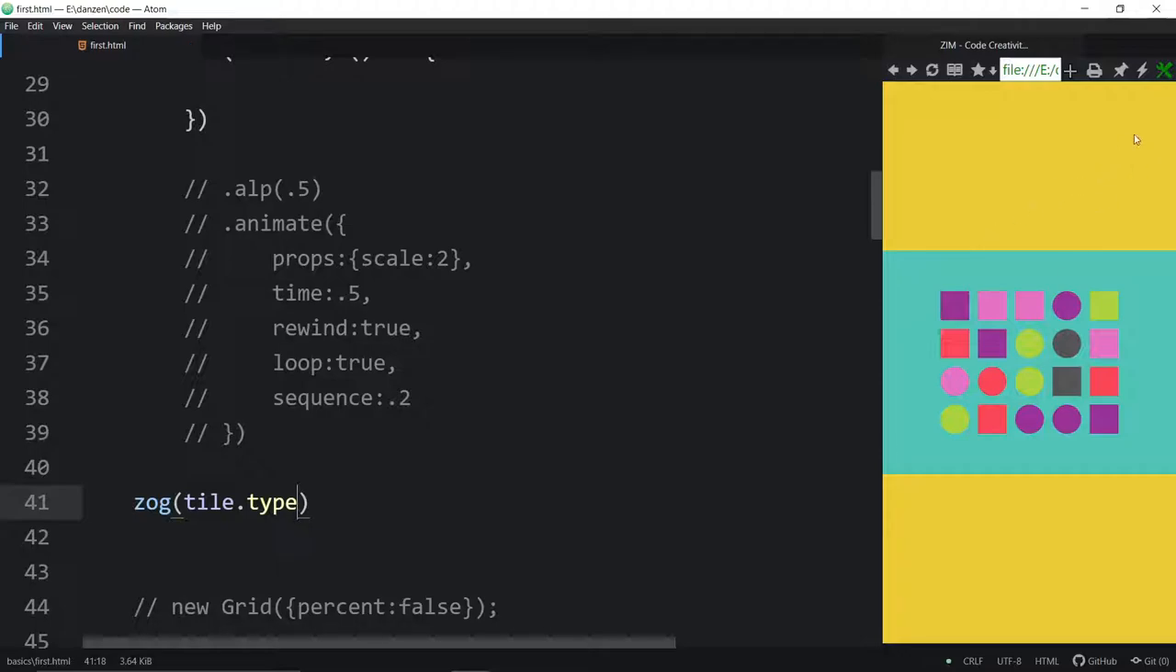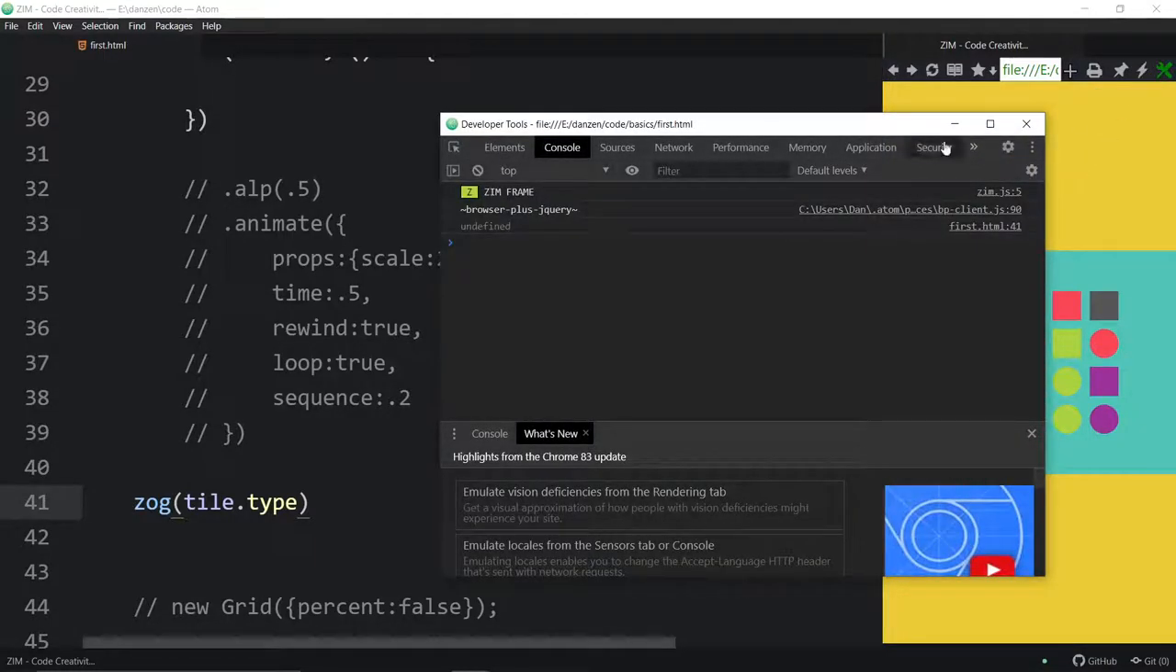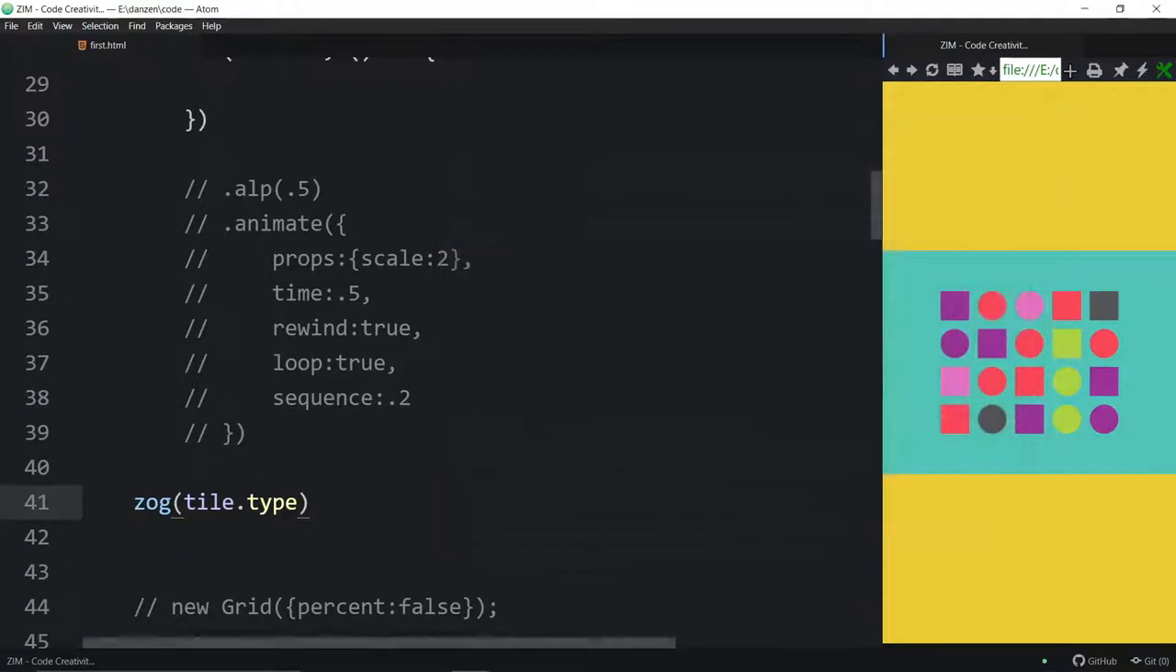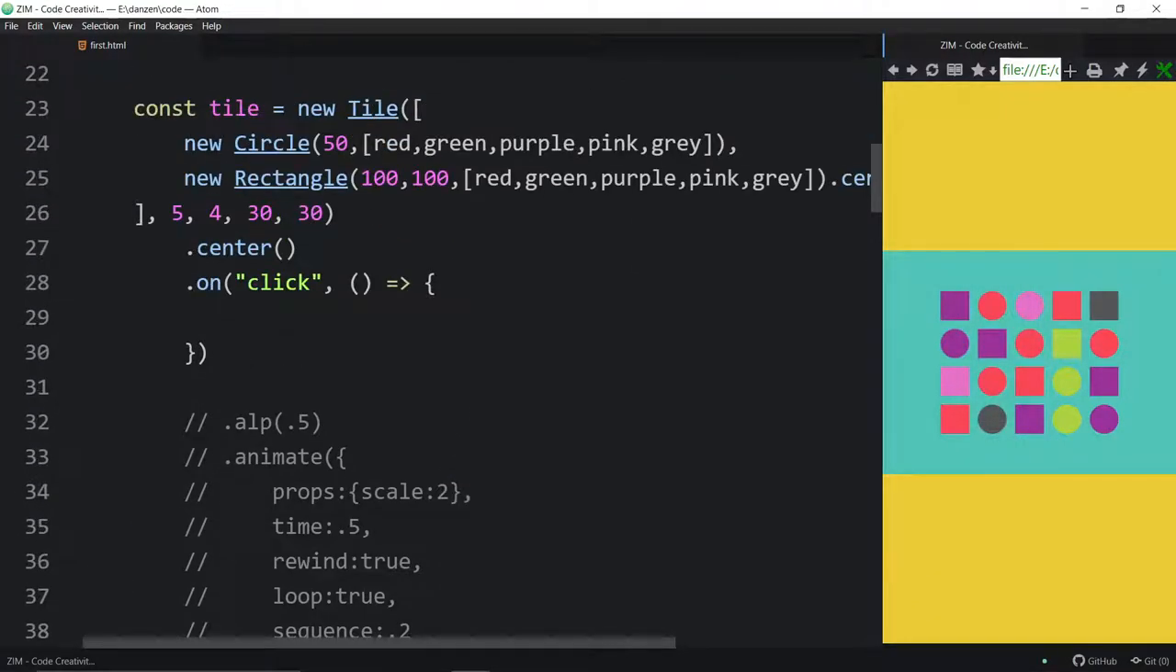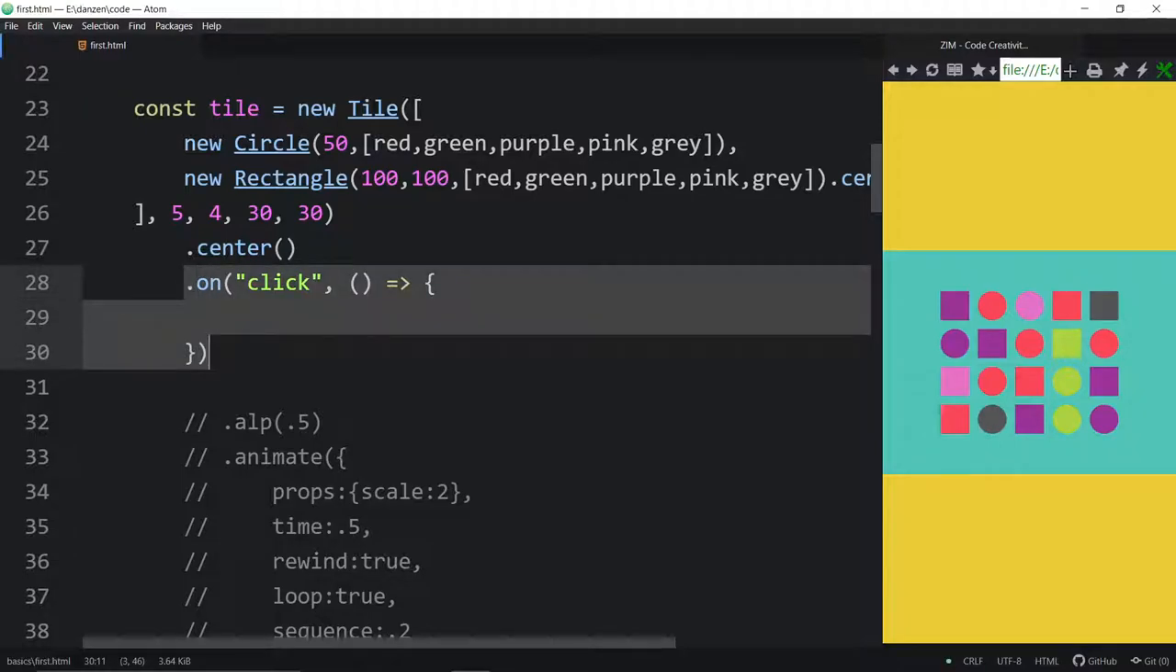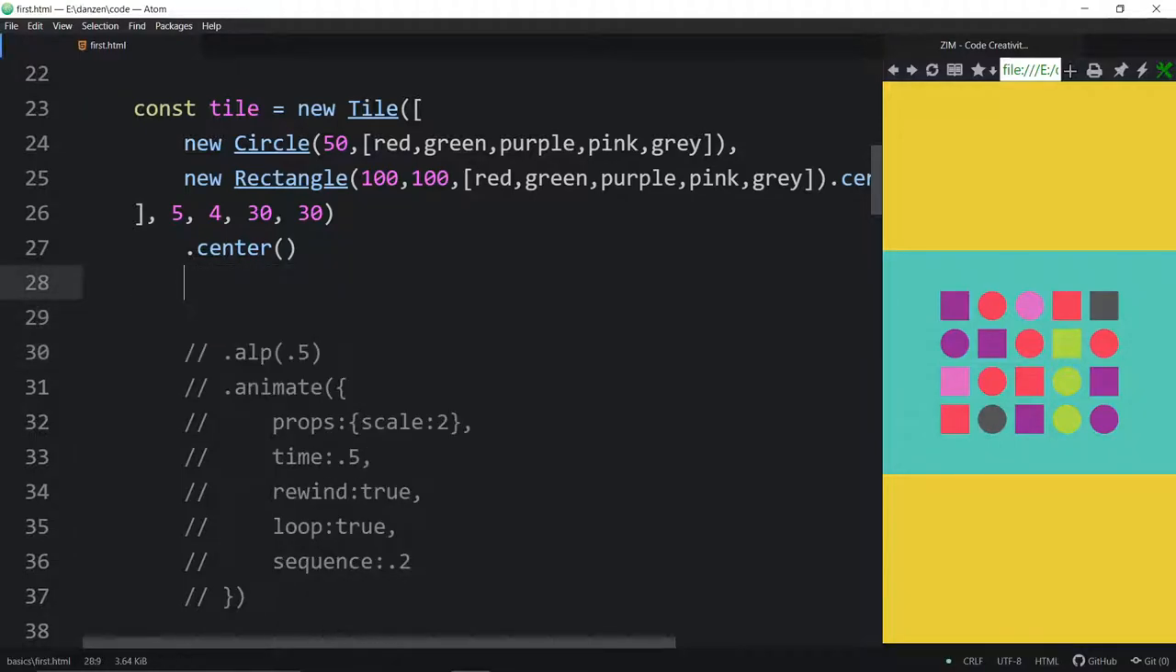Oh, darn. See what I did? I closed it. Let's refresh this. See what happens. Yeah, see? Oh, there. It came up the second time. Undefined. All right. So we cannot chain an on method, which means we need to separate this out into two parts.